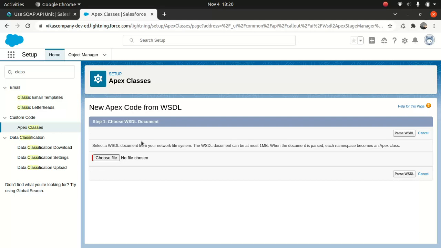Just wanted to mention you might encounter a problem using this one if you have a picklist which does not contain a type. It could be string, boolean, or integer. All right, that's fantastic.